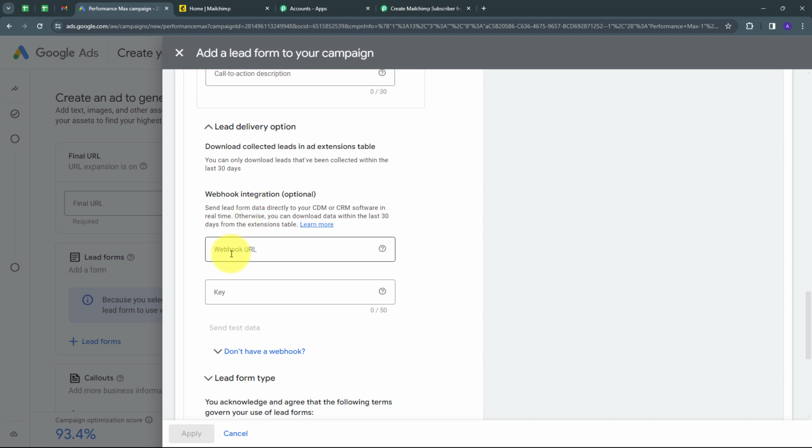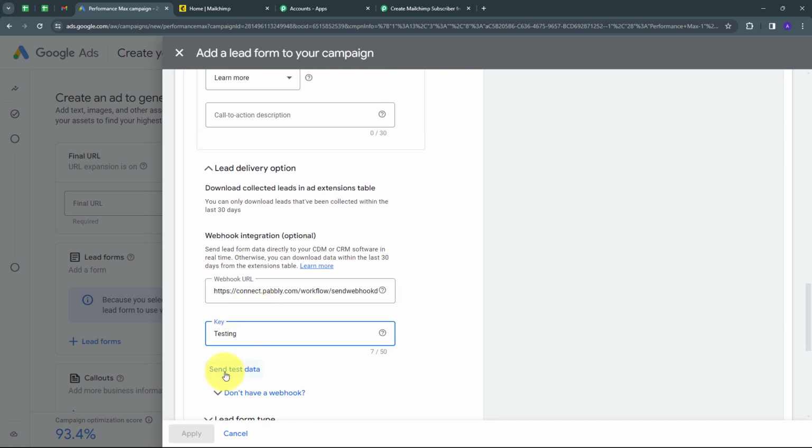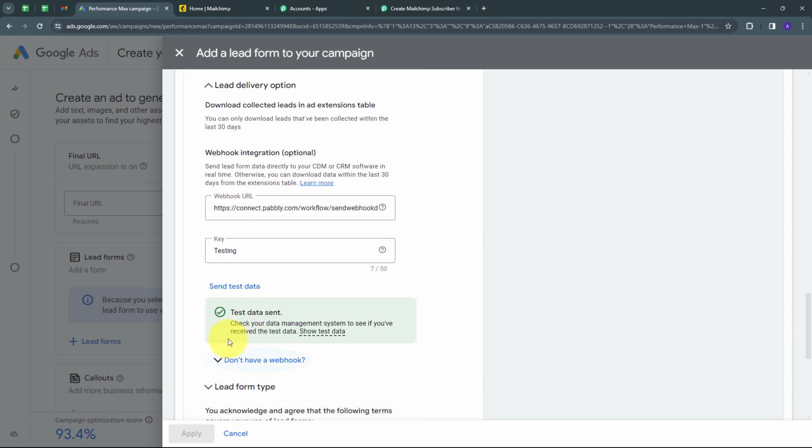For that, I have to give the webhook URL that I have copied from Pabbly Connect. So I'm going to paste that here and I'm going to give a key. My key will be testing. Now I don't have a live campaign, so what I'm going to do is send test data. I'm going to click on this send test data button and my test data has been sent successfully.